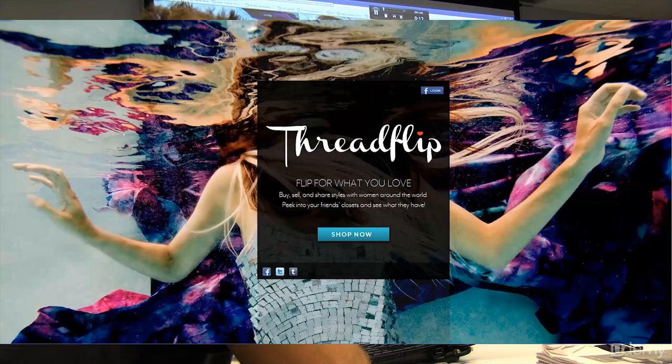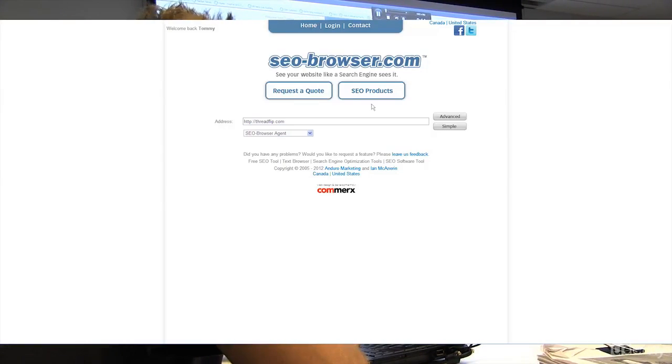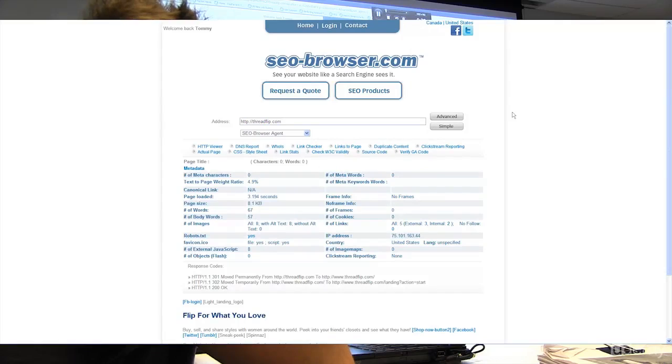One of my favorite websites to start an SEO audit on is SEO Browser. It's seo-browser.com. So we type the domain name in here and click Advanced, and we'll see what it gives us. SEO Browser is great because it shows you how a search engine views your website. It's a really cool little trick.